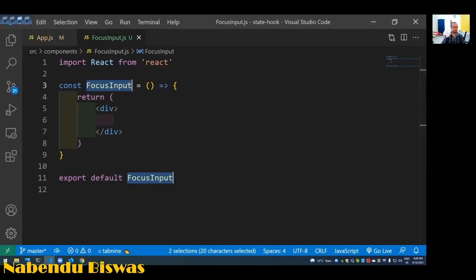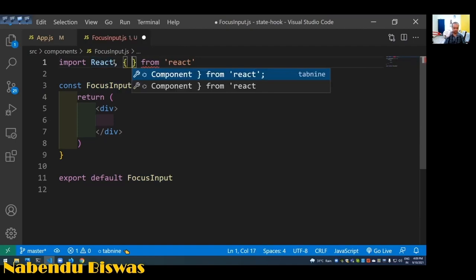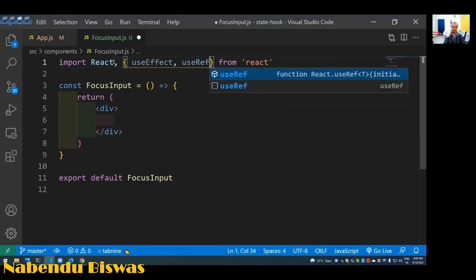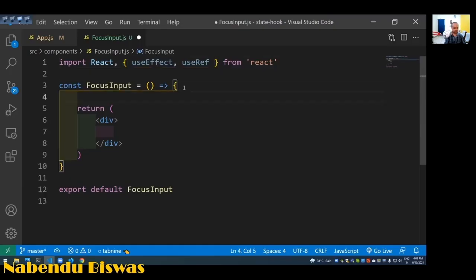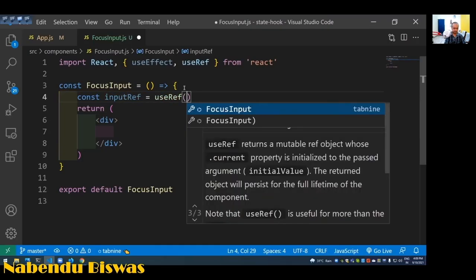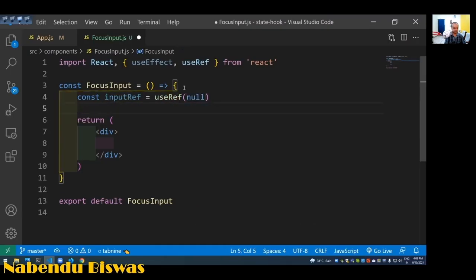Okay, so for refs, there is the useRef hook. Not useEffect and not useState, useRef. Actually, useRef is somewhat of a replacement for useState, and it can be used in the place of useState. So here, const inputRef, any name you can take, equals useRef and null. So this is how we use it.